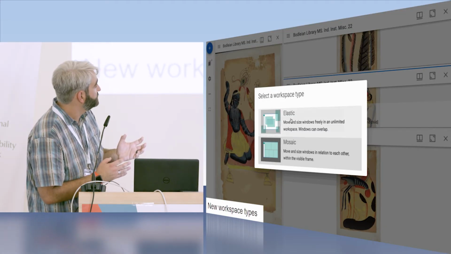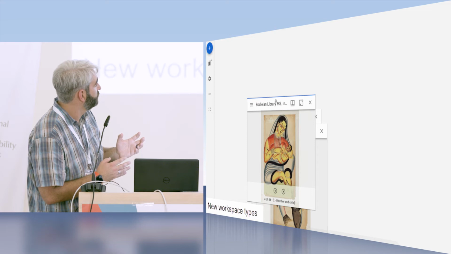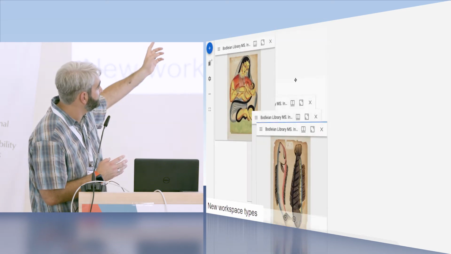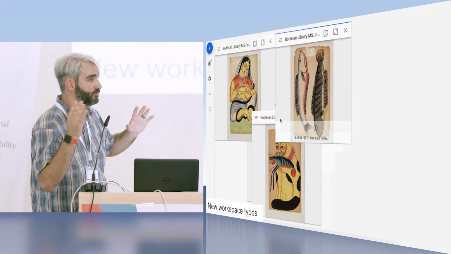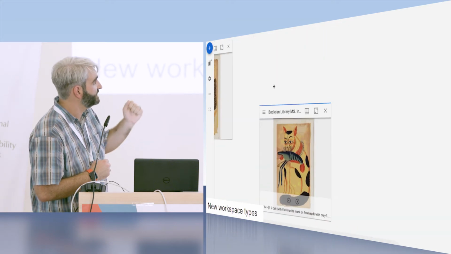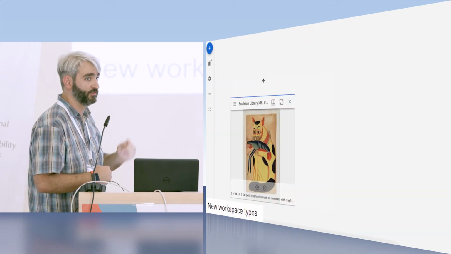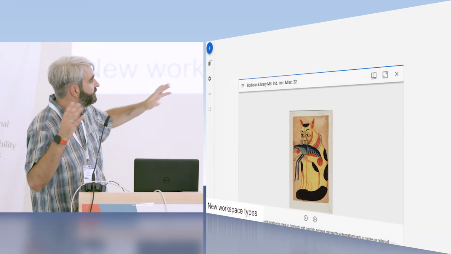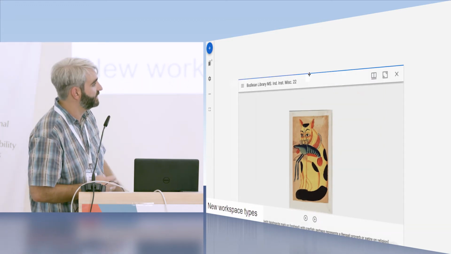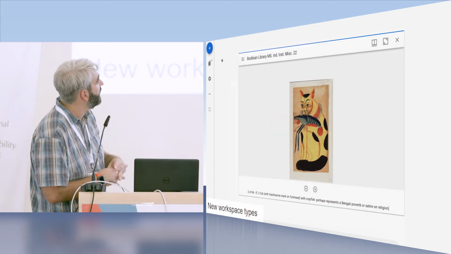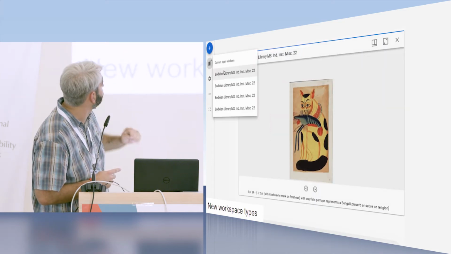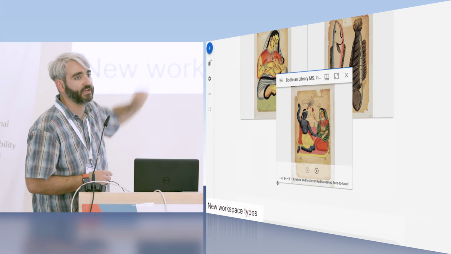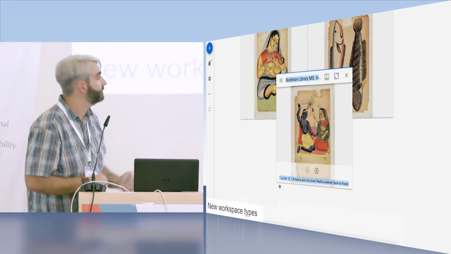We've added new workspace types in Mirador. So we have a new workspace called Elastic, and it allows you to move around windows, resize them. It's kind of like Mirador 1 for those who remember Mirador 1. And you can move these around in an infinite workspace and configure it however you like. And then there's also the option to select a window, and it'll zoom you automatically back to where your windows are.